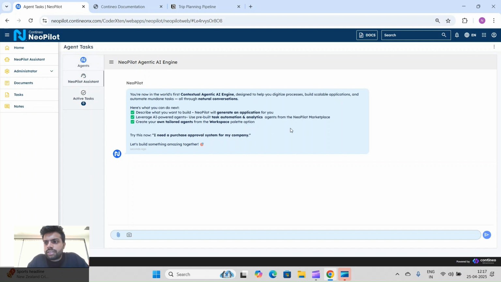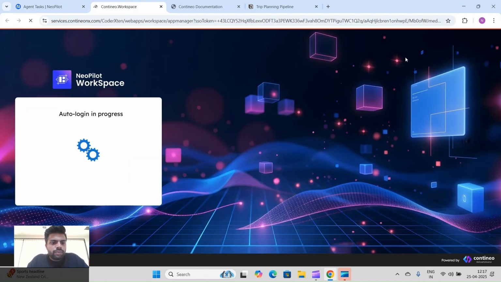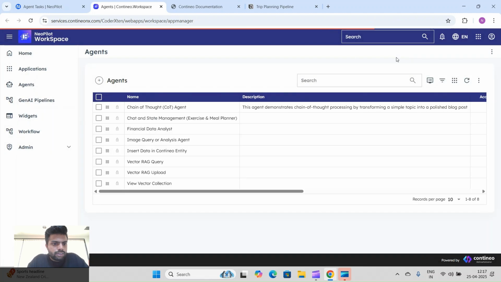On this right side, on this launch palette, you will see multiple options. Between these options, we will click on workspace. Workspace is the place where we create our AI agents. On this screen, on the left side, you will see multiple options. Right now we will work on agents and GenAI pipelines.